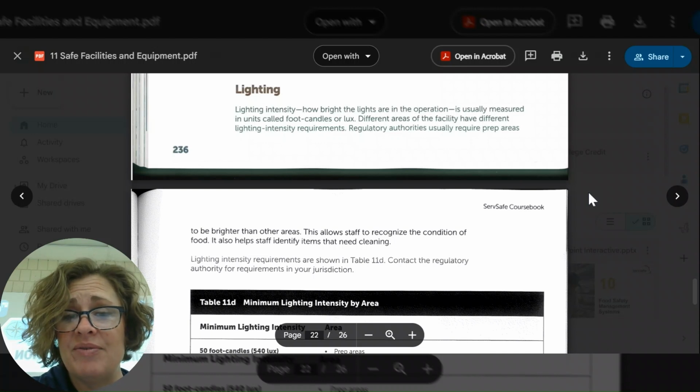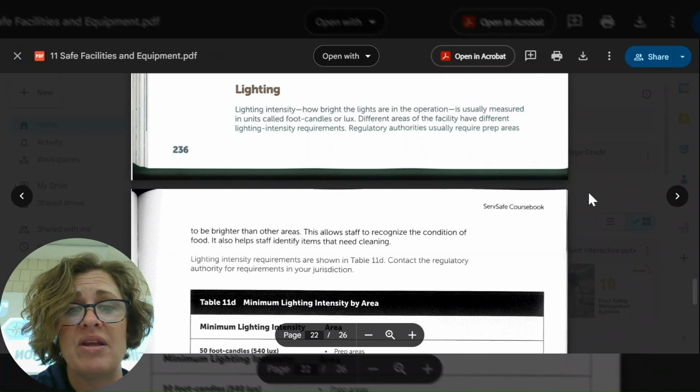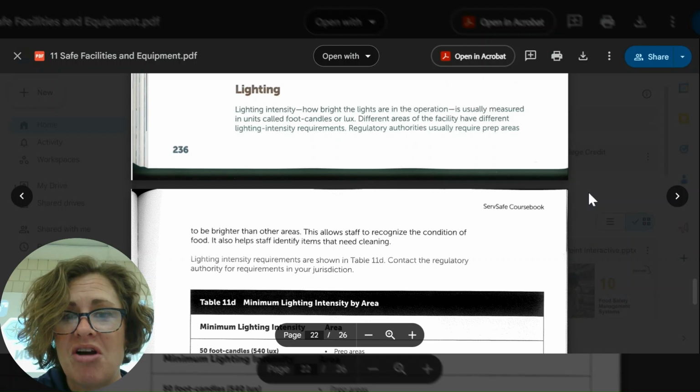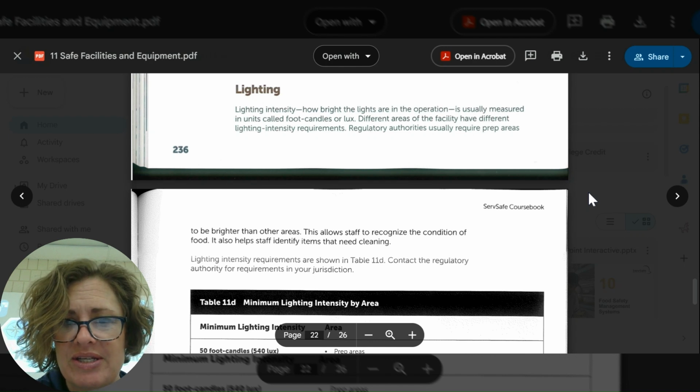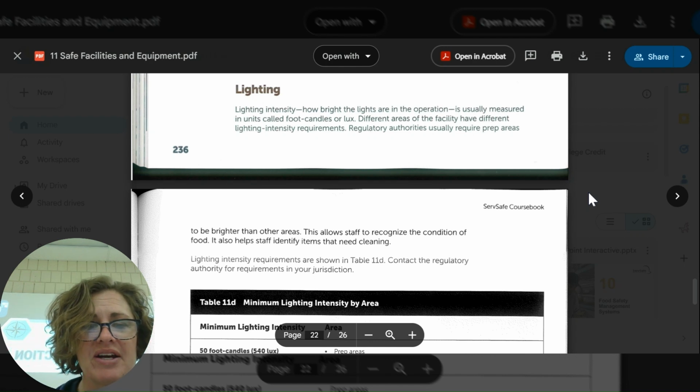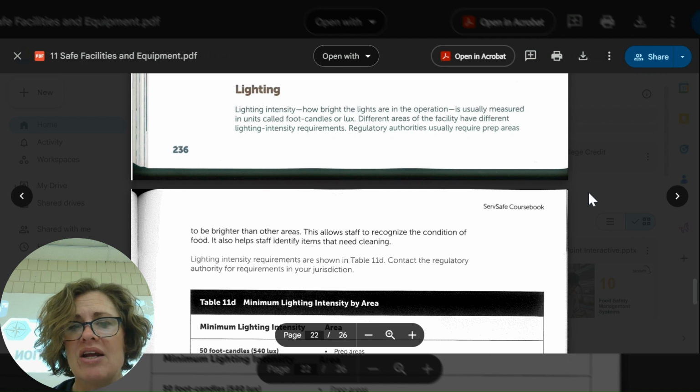Lighting intensity, or how bright the lights are in the operation, is usually measured in units called foot candles or lux. Different areas of the facility have different lighting intensity requirements. And regulatory authorities usually require prep areas to be brighter than other areas. This allows staff to recognize the condition of food. It also helps staff identify items that need cleaning.